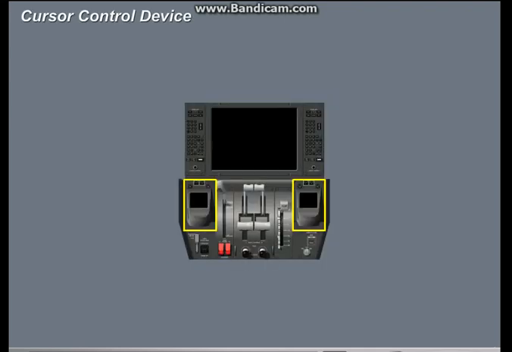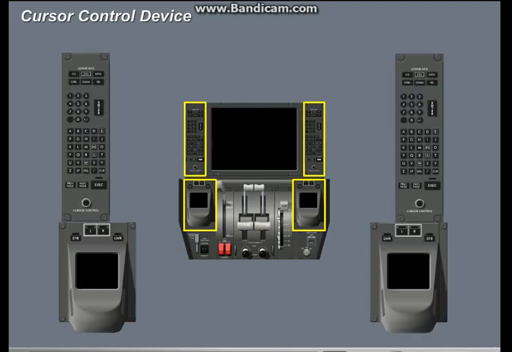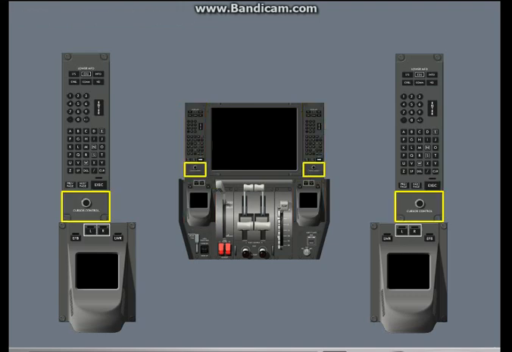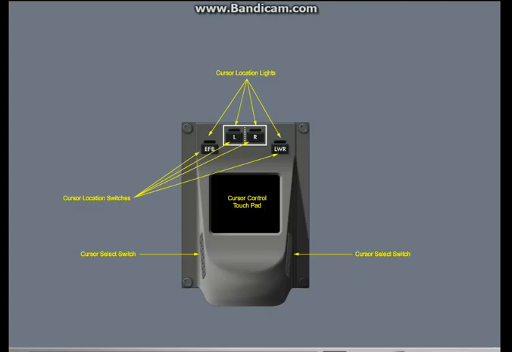You move the cursor and make selections with cursor control devices, or CCDs, on the forward aisle stand, and with the multifunction keypads, or MFKs. The MFK cursor controls are at the bottom of the MFKs. Let's look first at the CCD. These are the controls we'll talk about.